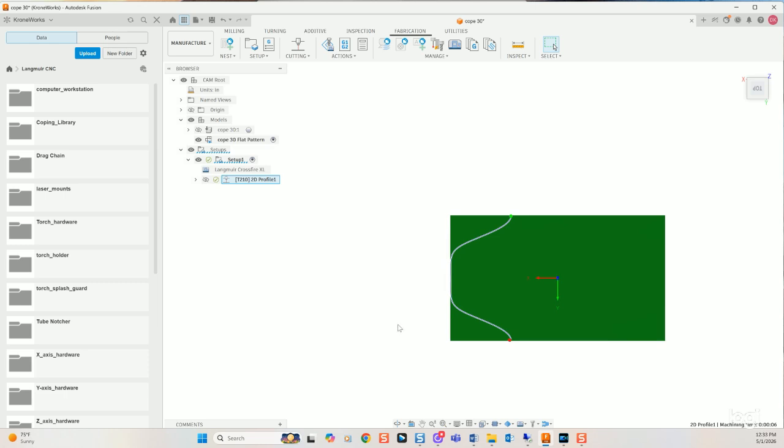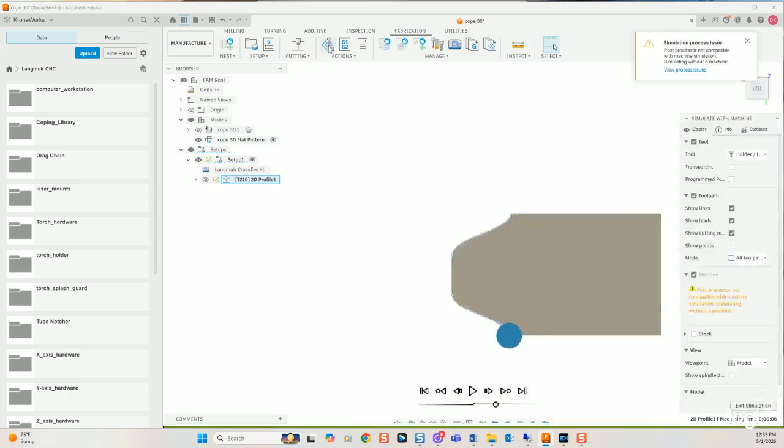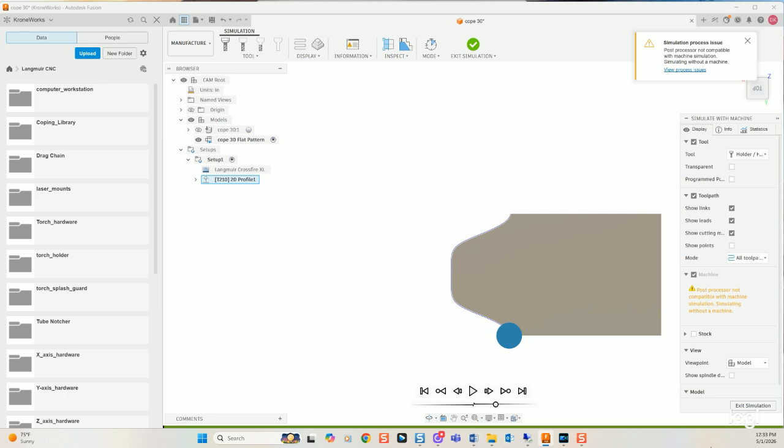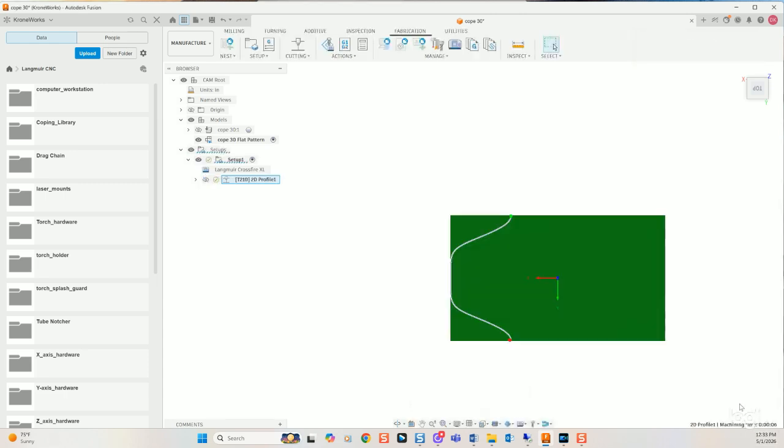What we're going to do real quick is come up here and select Simulate with Machine. We're going to click on that. It's going to show the cutter set to where it's going to pierce, and it's going to cut all the way through. Let's just watch that and make sure everything works. Yep, it looks pretty good. So we're going to exit that simulation.